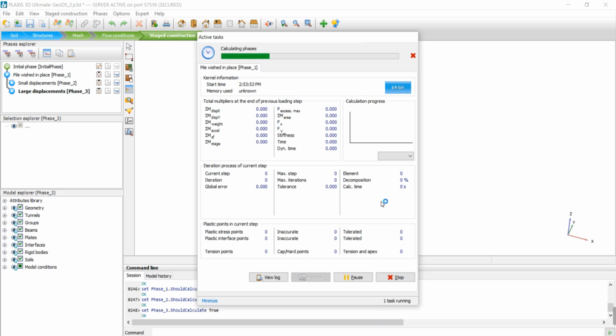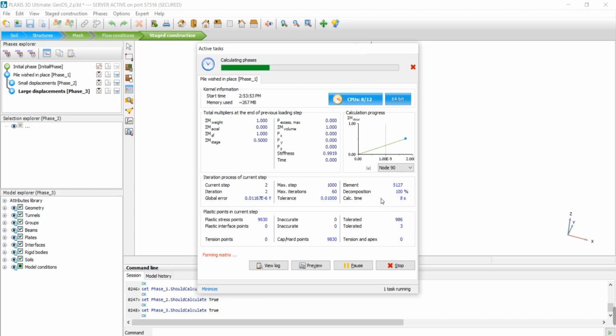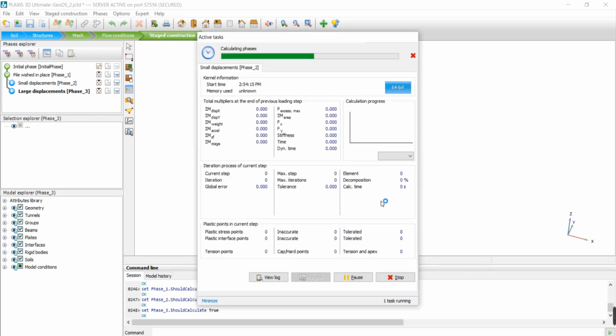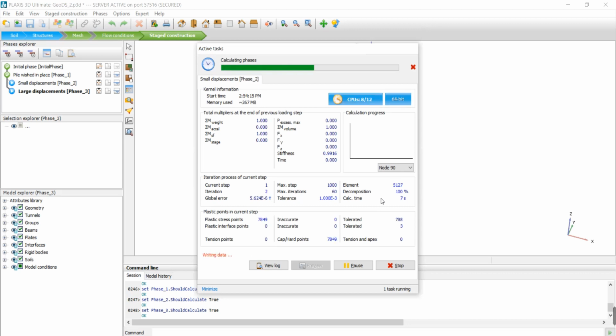You can see the initial phase is done. After that, the pile wished in place part is going to give you an understanding of the stresses that come from the pile installation procedure. After that, the small displacement from the movement of the part and the piles and the load system appears, and after the small displacement, the large displacement will also appear for the calculation phase, for understanding better the bigger load movement, and you can prepare yourself to completely compare them with each other.